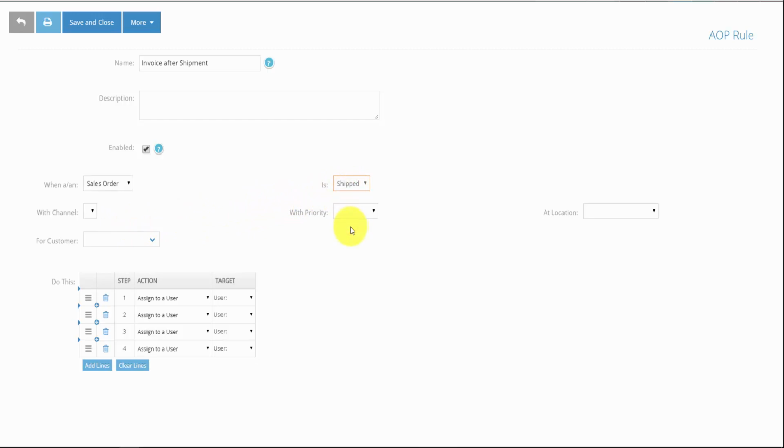And for the action that we'll ask the system to take, we'll choose create a new transaction. The transaction type we'll choose is invoice. Again, we'll make sure the rule is enabled and click Save and Close.